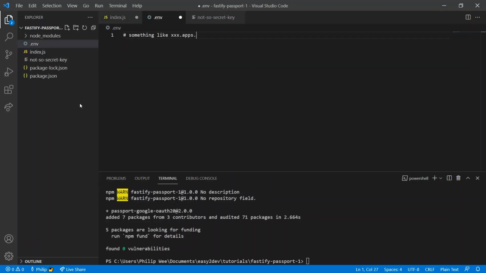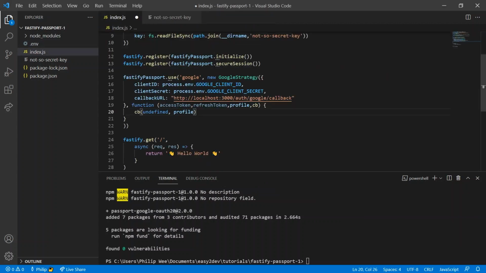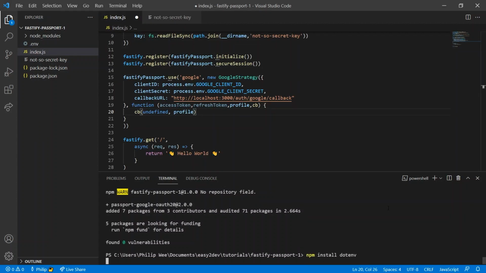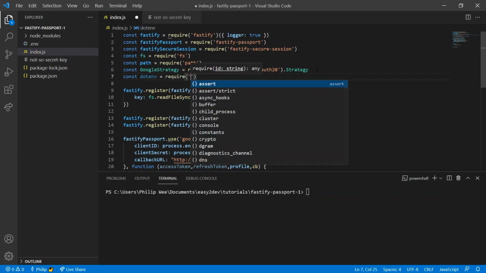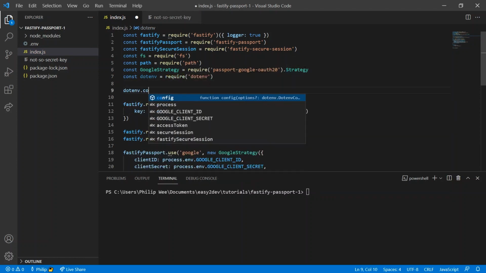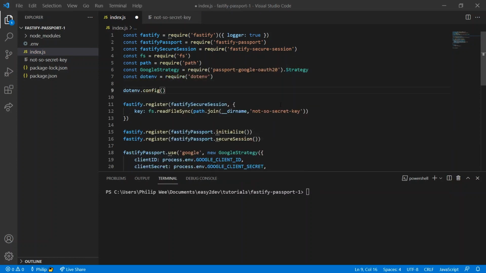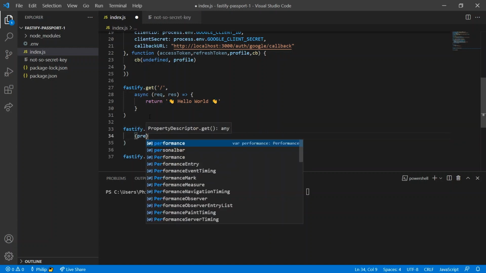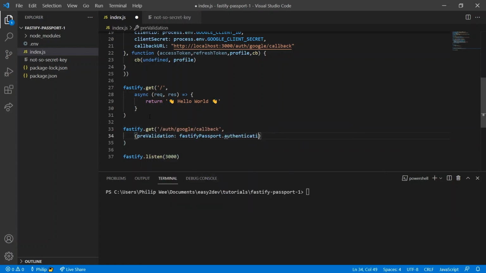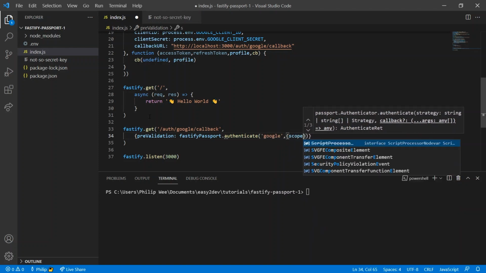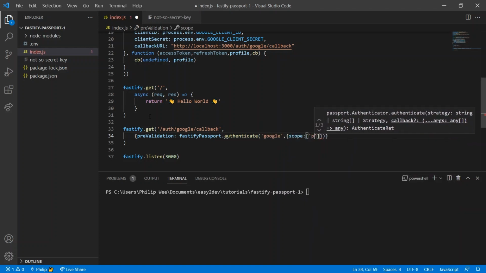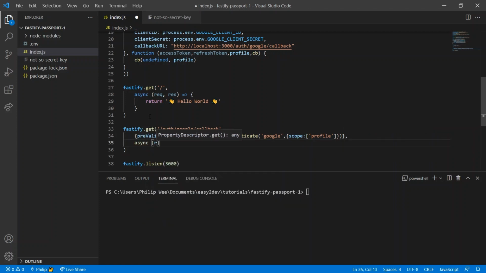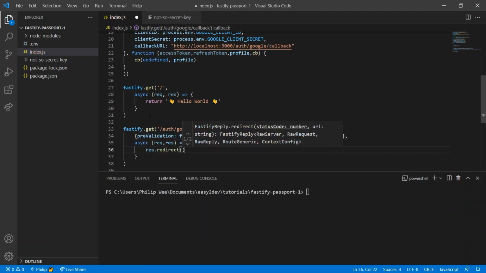Add a .env file to store the client ID and secret, and using the library dotenv, we can put the environment variables into process.env with dotenv.config. To set up the callback URL, we create a GET request on the callback route, using the Google strategy we defined earlier, with the OAuth scope profile for getting the user's basic Google profile. If the user is authenticated, we redirect the user to the home page.